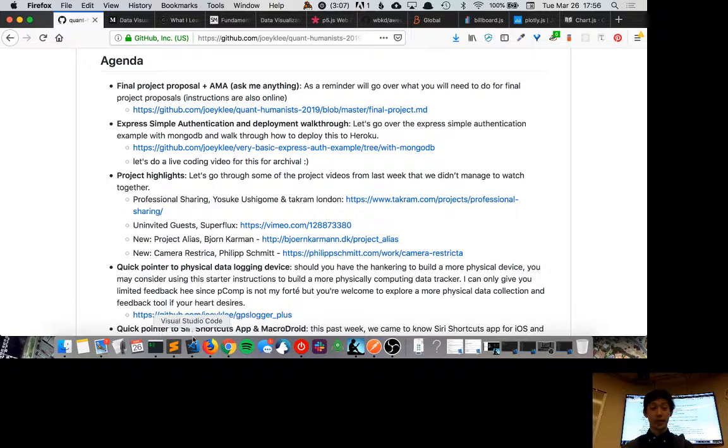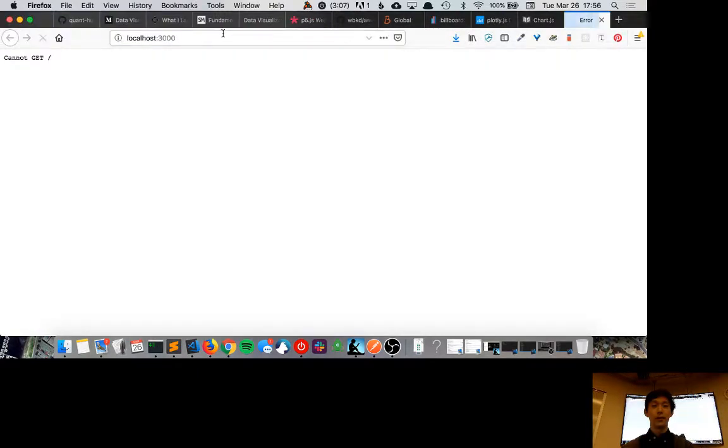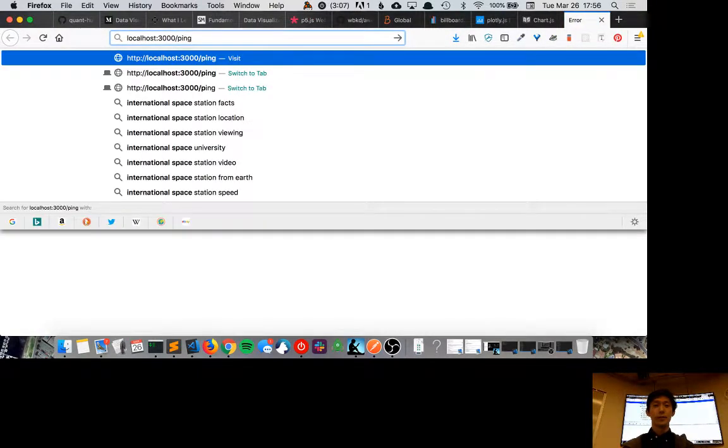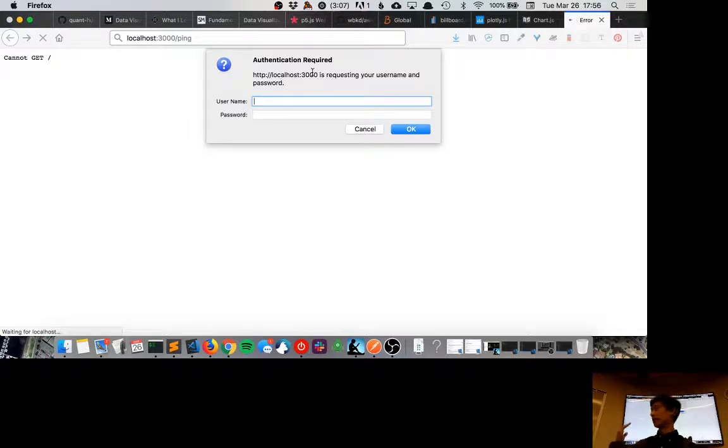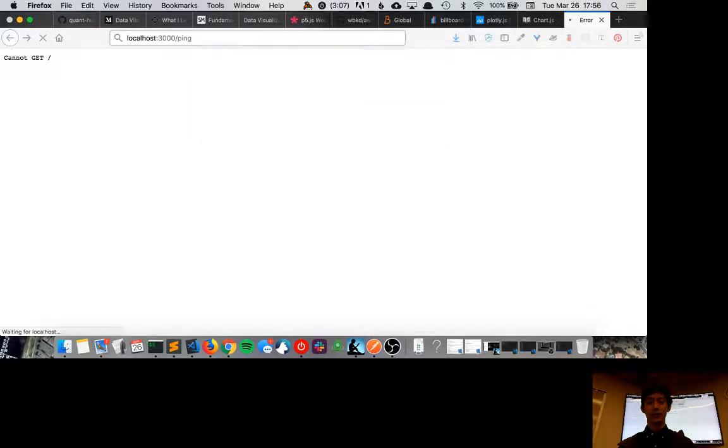And if we now check this, we can go /ping, and now we have this authentication layer. And if we enter admin and a super cool password. Yay! So now we get the response.